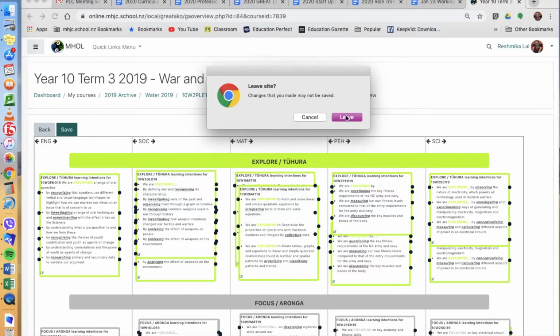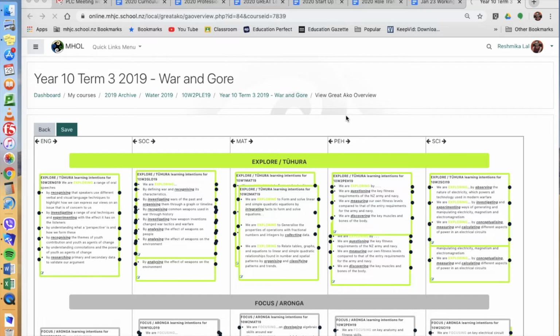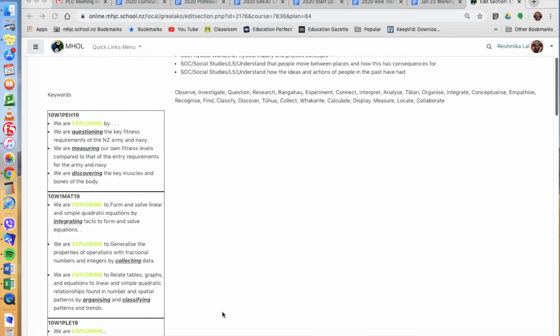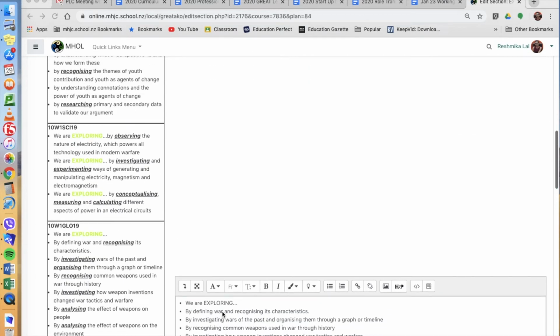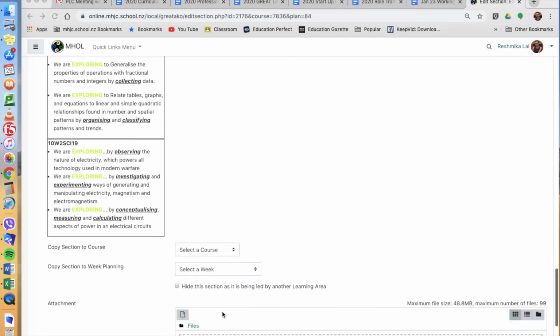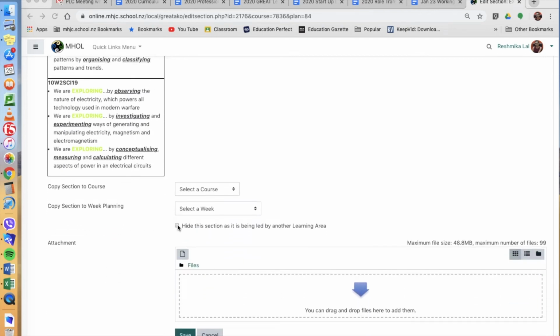It'll ask you if you want to leave the course. Make sure you've saved everything to this point. When you do so, you leave the course, you scroll to the bottom of this page, and you click hide this section and save.